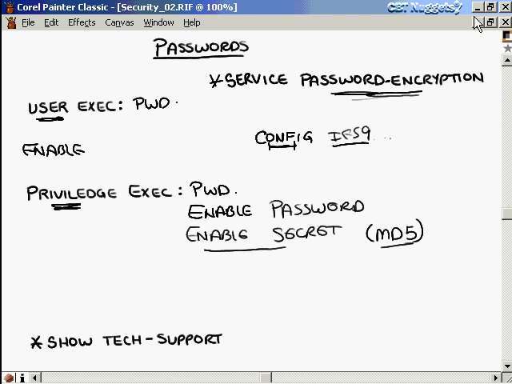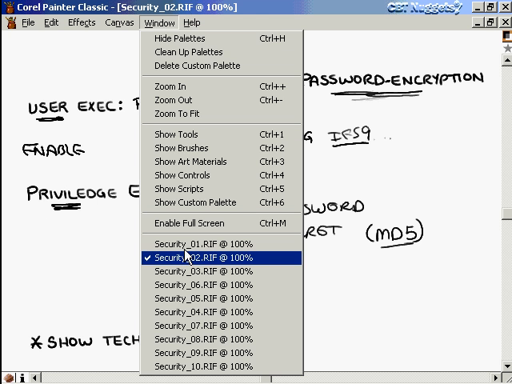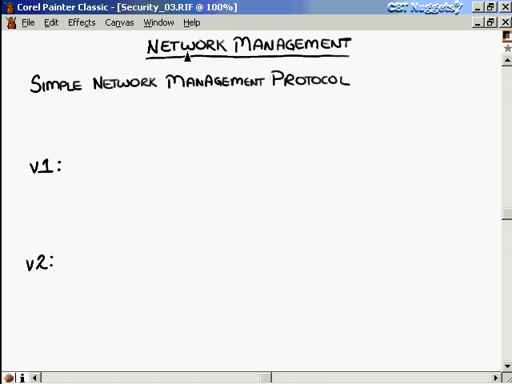All right, but we're not completely done with passwords as of yet, because our conversation on the network management security process is going to focus on SNMP, which is a simple network management protocol, and what it uses as pseudo passwords.